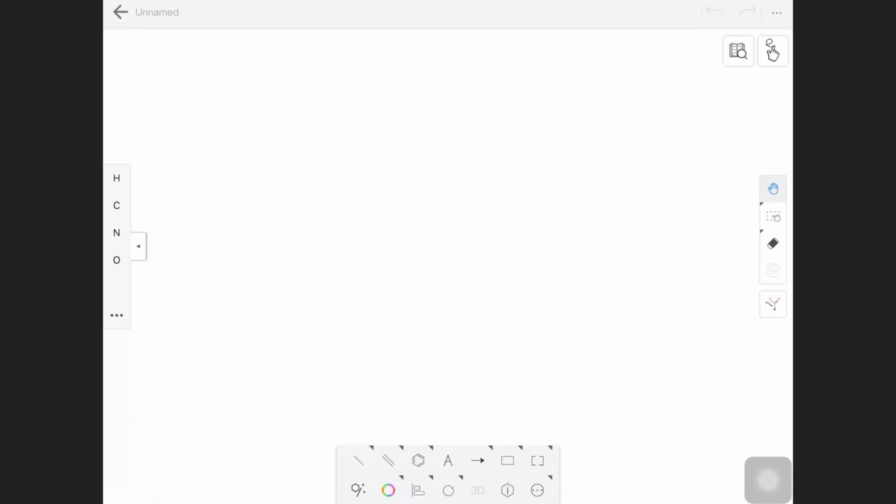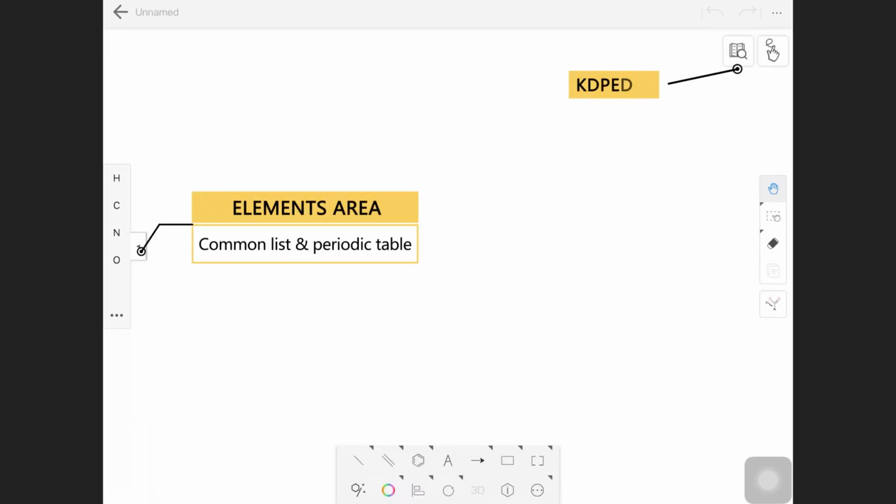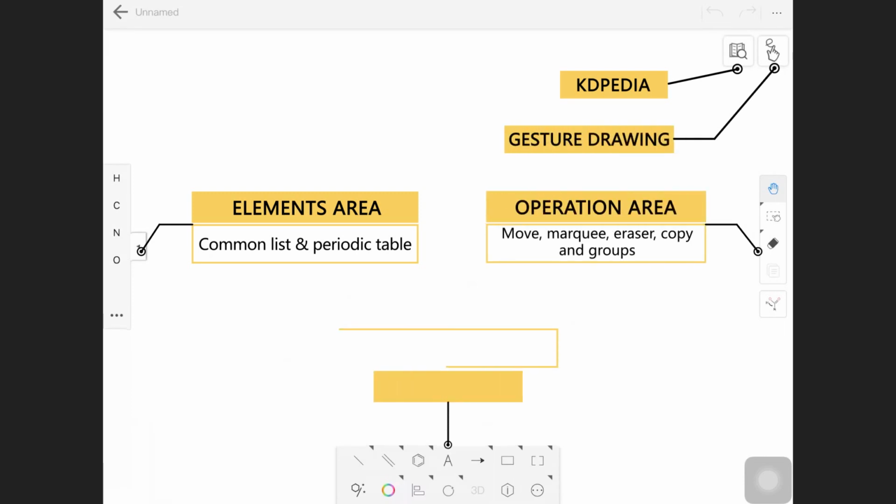The canvas layout of KingDraw HD has been optimized and adjusted, but the similarity with other versions of KingDraw has been kept as much as possible. There's no difficulty in getting started with KingDraw HD if you are familiar with the KingDraw app and KingDraw PC version.